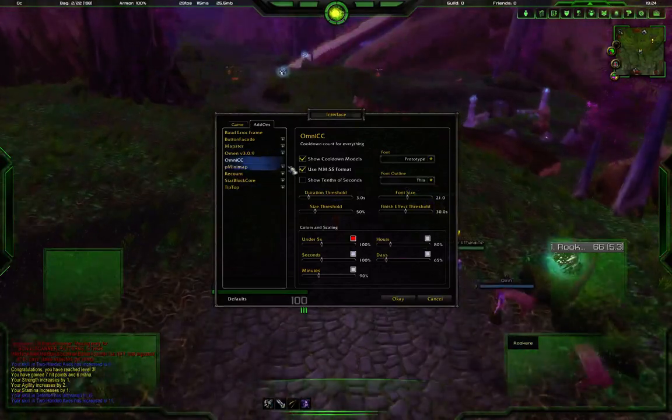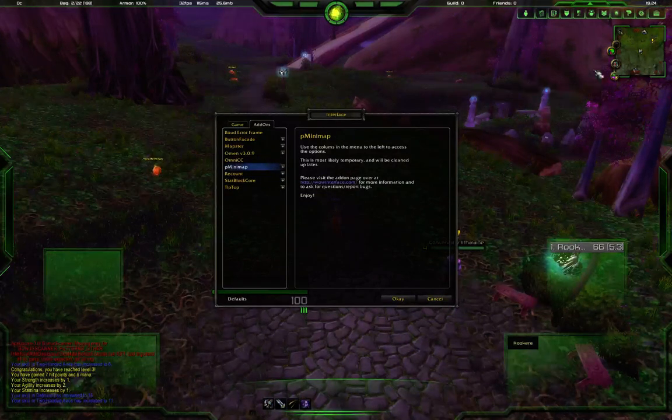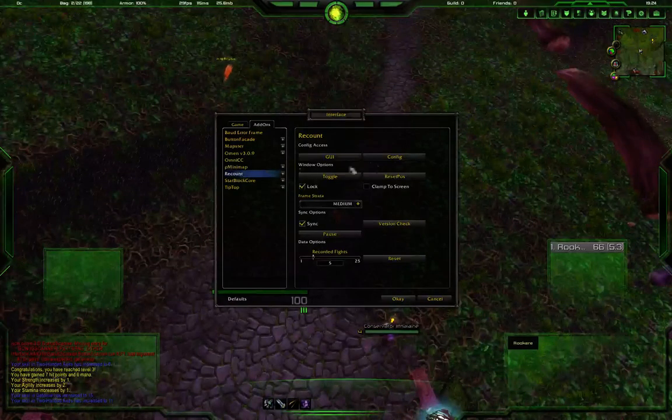You don't need to touch anything. It's best if you leave it. It's really good made. Minimap, that's just the minimap again, this minimap, not a bigger one. Recount.